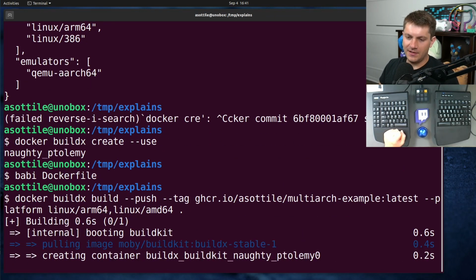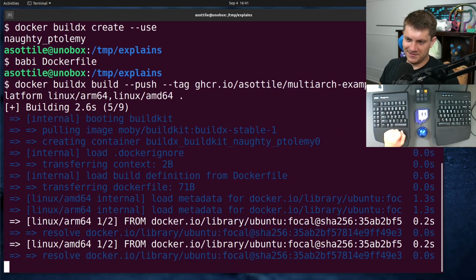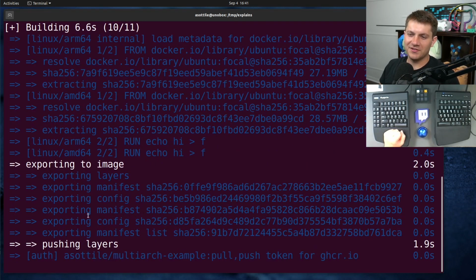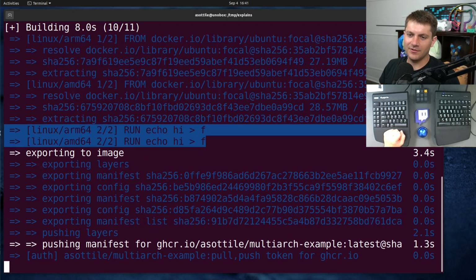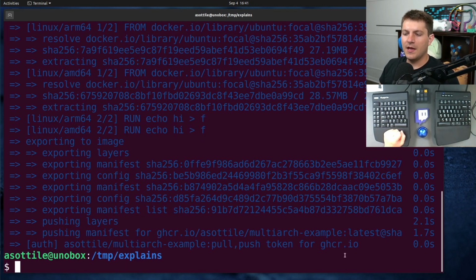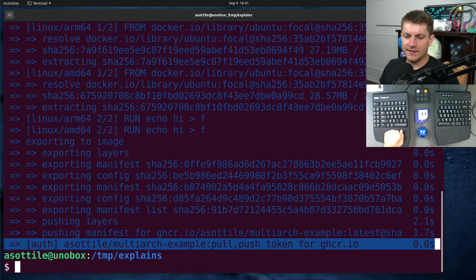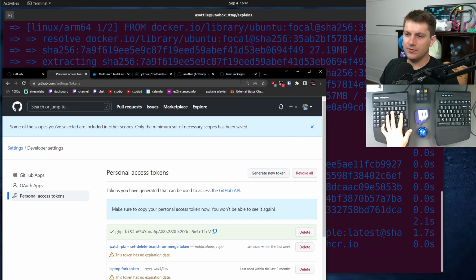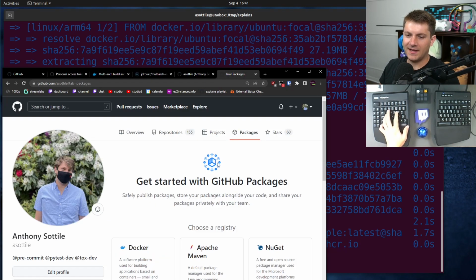And so if we run that, a whole bunch of output. I don't really completely understand everything that's happening. Oh, we can see here both of our image builds. That's kind of cool. And then you'll see that it has authenticated and then pushed to ghcr.io. We should be able to go here to my packages.